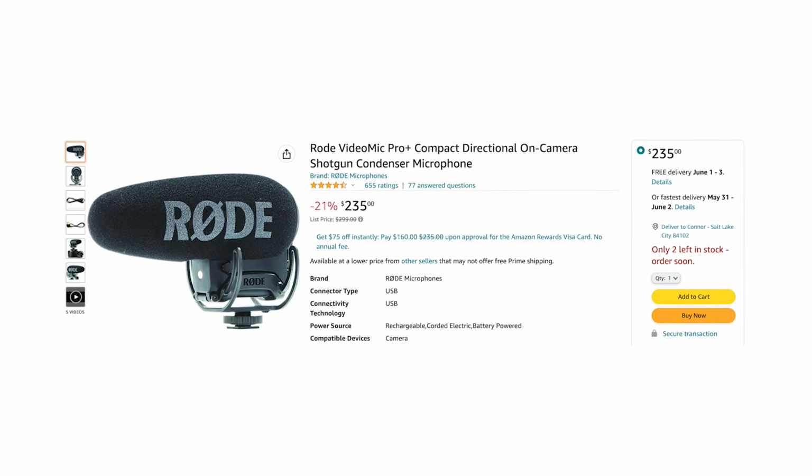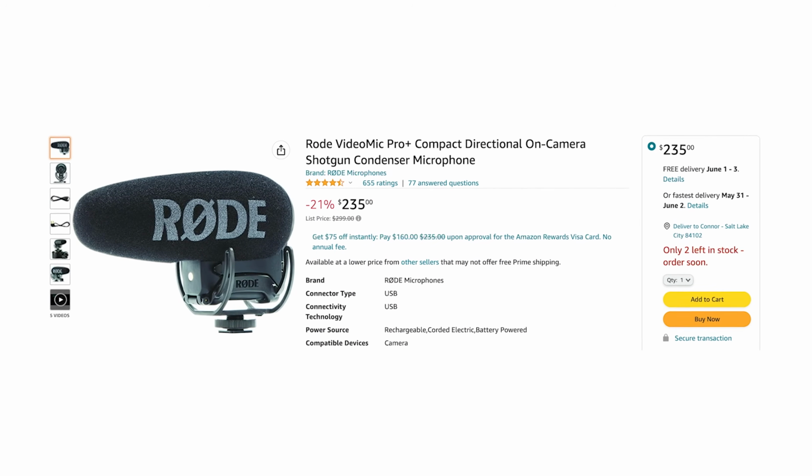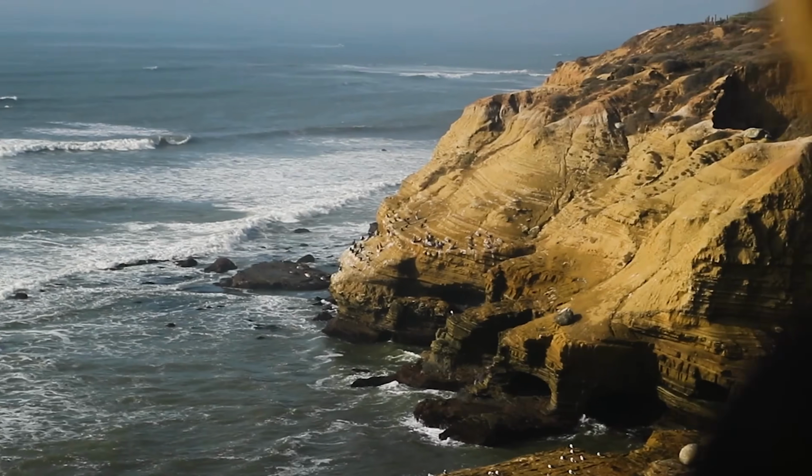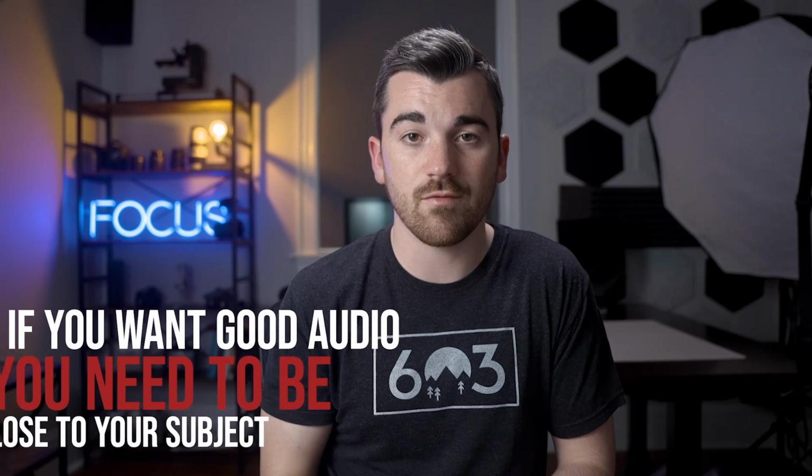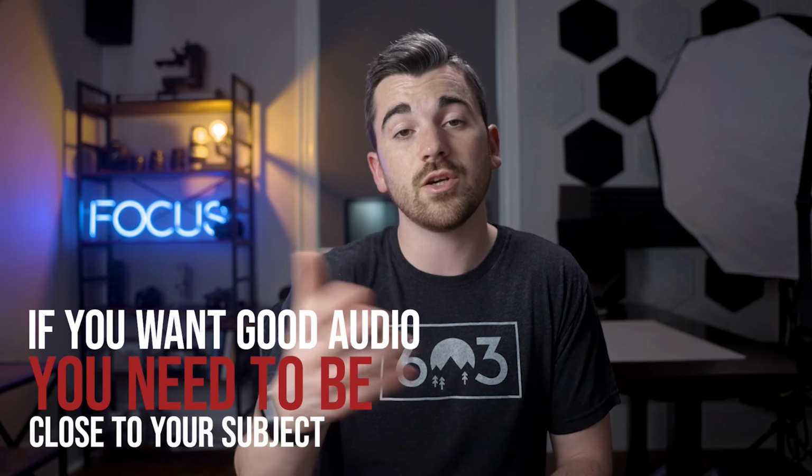If you wanted to spend a little bit extra, you could also go with the Rode VideoMic Pro, which is going to give you a little more quality. This setup will also work extremely well for travel filmmakers or action sport content creators who are looking to capture the sounds as they go, and they can't just put like the lav mic on every single thing that they're recording. Just keep in mind, as always, that proximity is everything. If you want good audio, you need to be close to your subjects.